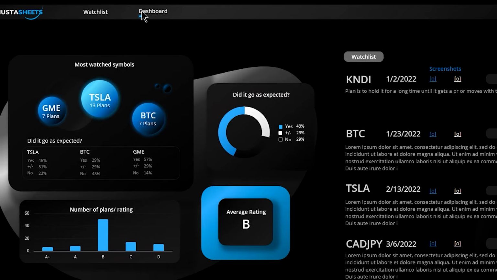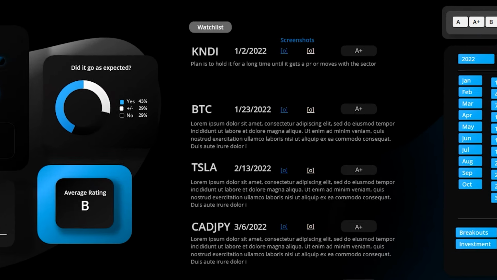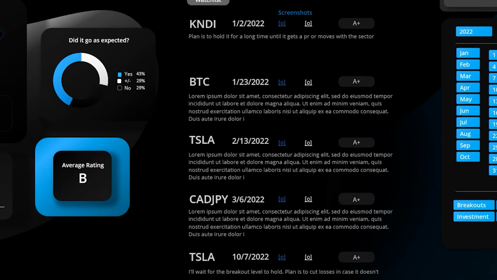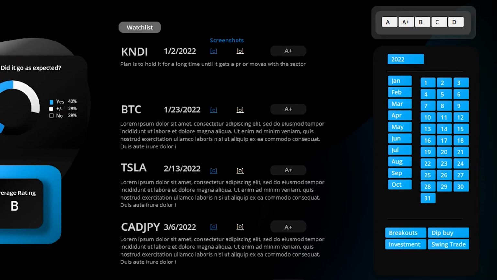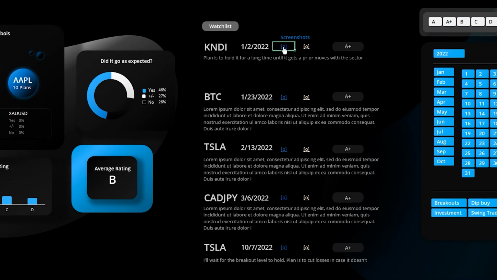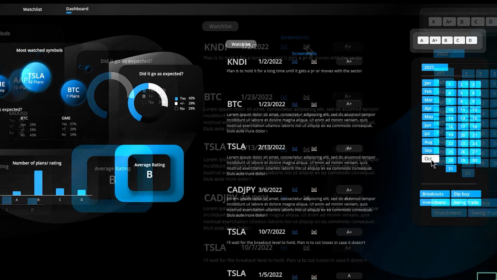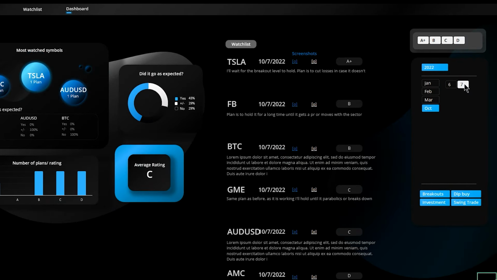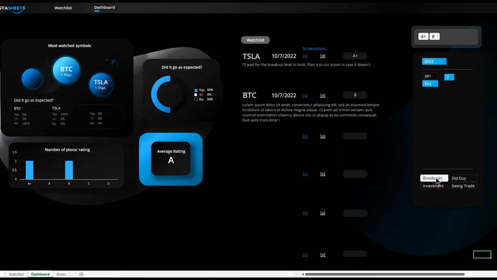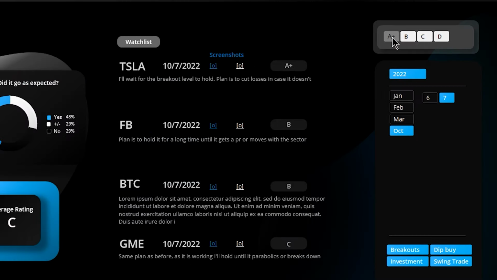On the dashboard, you'll see your trading plans organized by their ratings, and you can use the slicers to filter your watch list or go back in time to analyze your stats. For example, you can see the plans you wrote today by selecting today's date on the slicers. Filter them by category or by the quality of the setup.